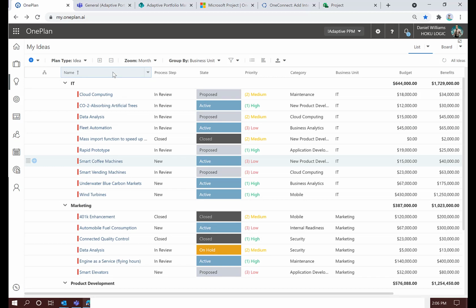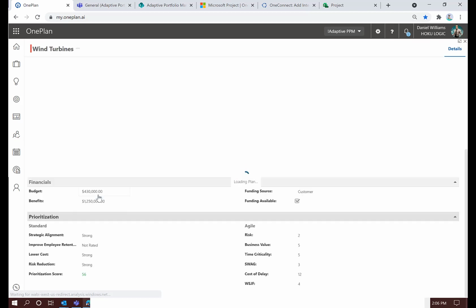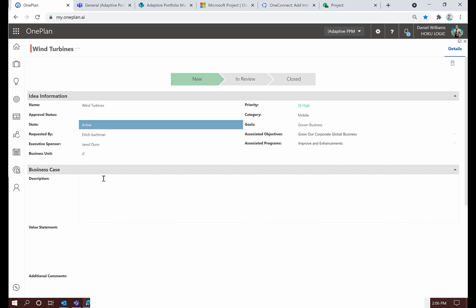Now, I'm going to drill into one of these and we can then see a little bit more detail around this idea. For example, currently we can see this wind turbines idea is in the new stage. I can see that Ehrlich is the requester. I can see the executive sponsor is Jared. I can see it's coming from the IT department. It's a high priority idea.